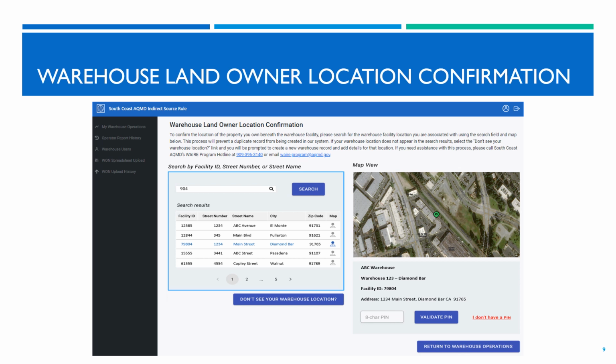If your warehouse location is identified in the search results below, select it and enter the pre-existing PIN, the personal identification number provided by WAIRE program staff or provided to you by another authorized user. If you do not see your warehouse location, click on the link Don't see your warehouse location, and you'll be prompted through a series of steps to create a new warehouse record and add details for that location.